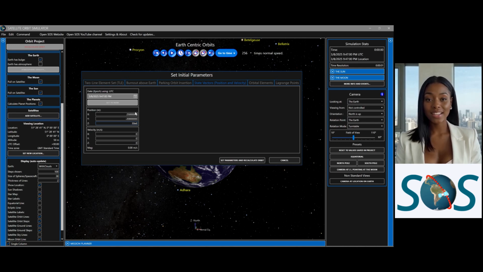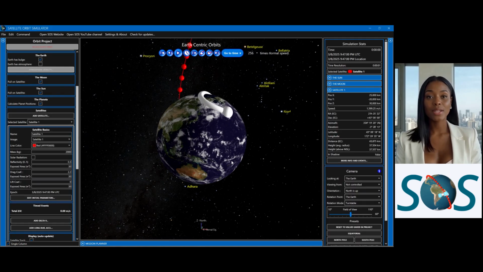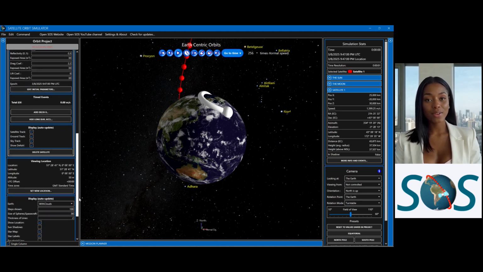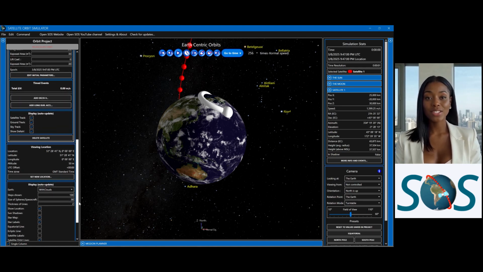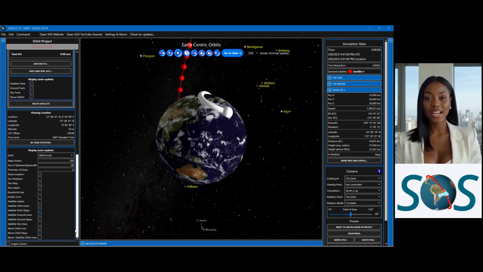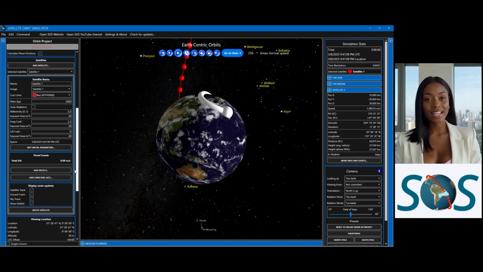For the velocity, enter -901, 810, and 700 meters per second in that order for the X, Y, and Z coordinates. Again, remember to press the Tab key after each entry. Finally, click on the Set Parameters and Recalculate Orbit button to save your changes, calculate the orbit, and return to the main window. Next, use the red ball image and uncheck the ground track checkbox for this satellite.